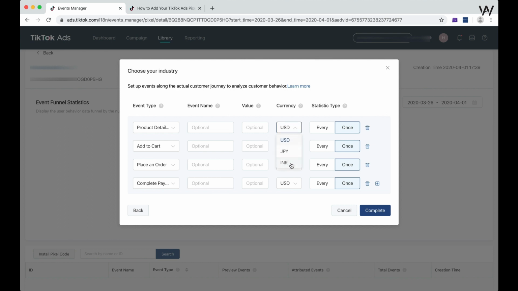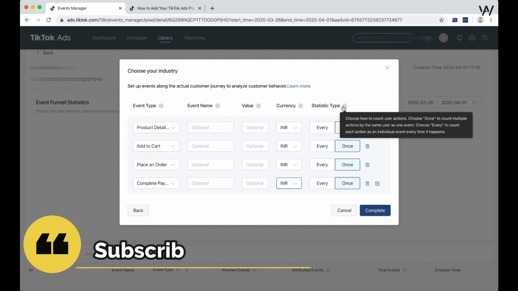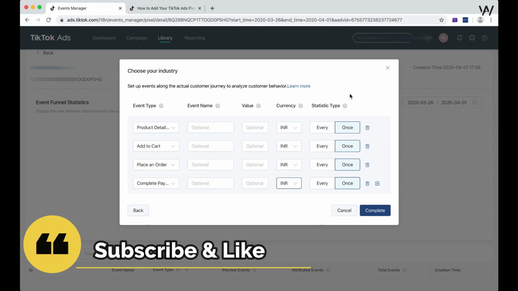Your currency, the base currency of your website. So you can do INR here. And then the statistic type is every or once. So what does this mean? You can read it over here, but I'll give you a short explanation of it. Where is it used and how is it used?